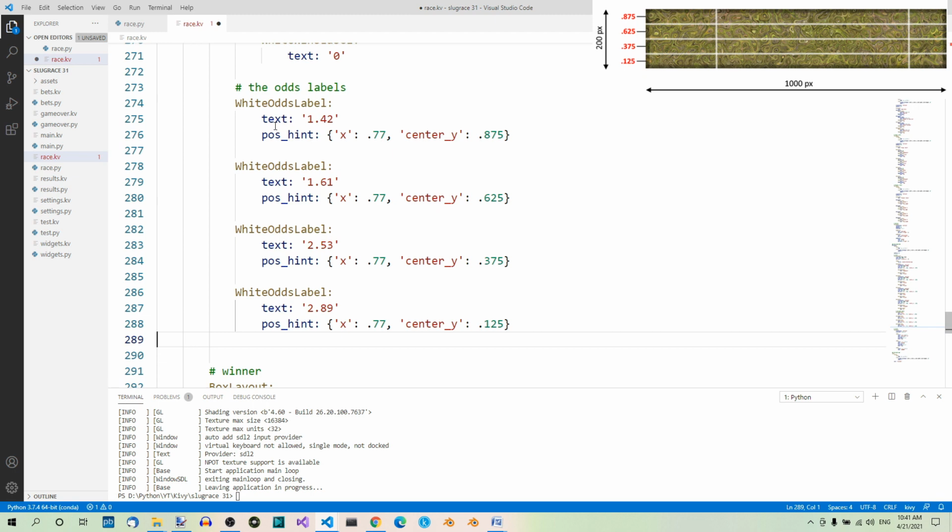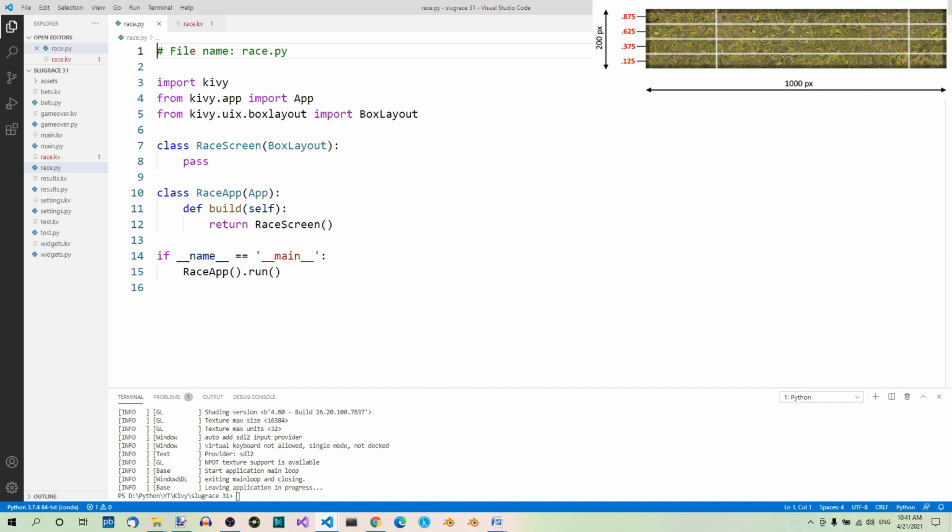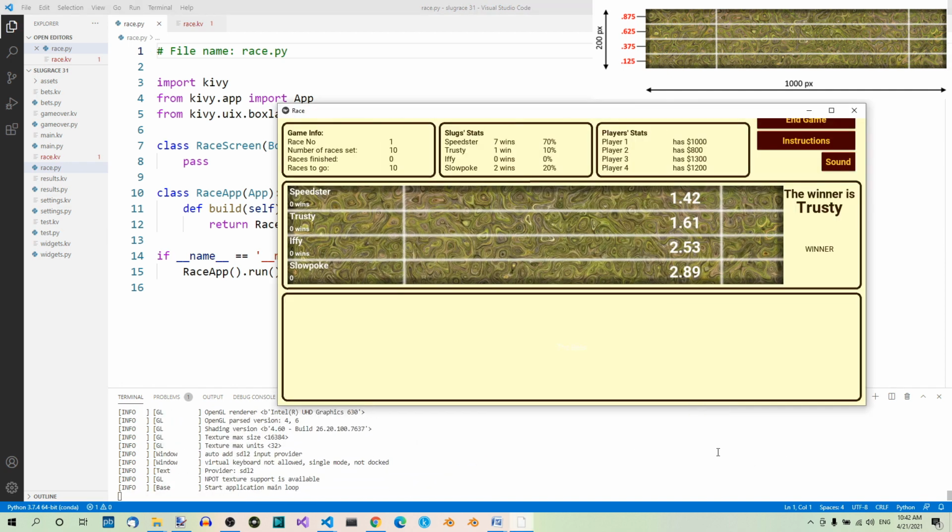They will change later and will be calculated after each race. And now here's the position. X is set to 0.77, which will place them just before the finish line. And the center Y values are set to the values that you saw in the image with the proportions that I showed you before. Now let's save this code and run it. And now here, before the finish line, you can see the odds labels.